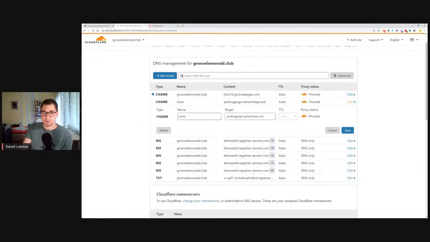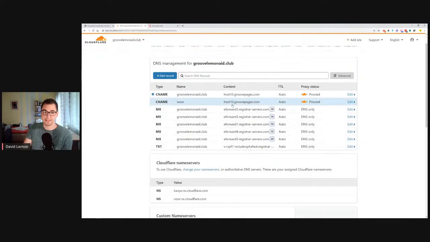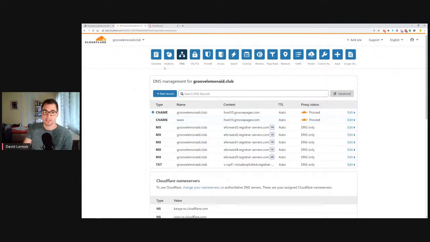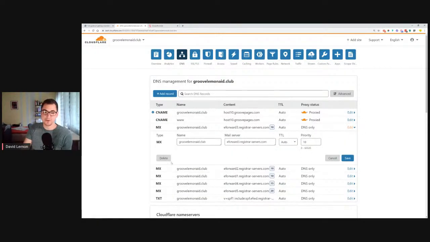So if somebody comes to www, I want them to go to the same page. So I just copy it and paste it over here. And this is it. So now we have that set up. There is nothing else that Cloudflare is telling us to do. If you want, you can come over here and delete these records.